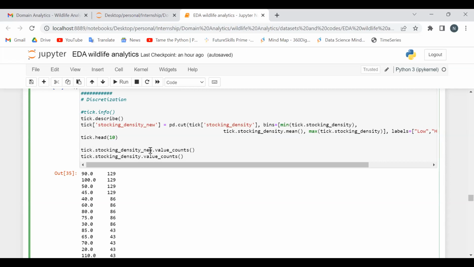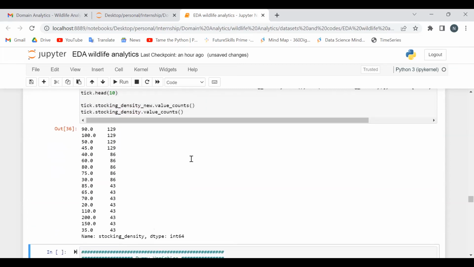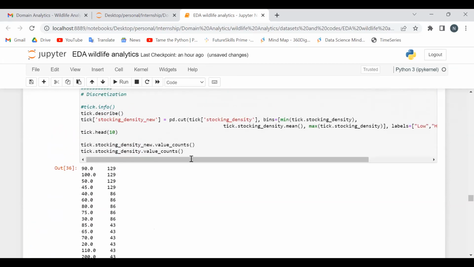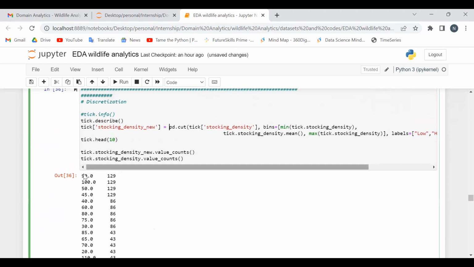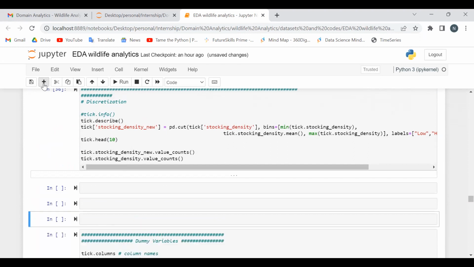Tick stocking density, this is a new column. We are asking for the value counts. So these are the value counts which we got. Okay, I can split it up for you guys. Just give me a minute.